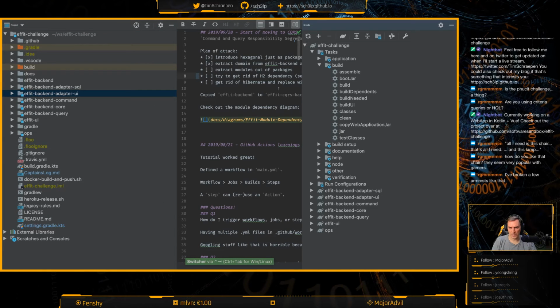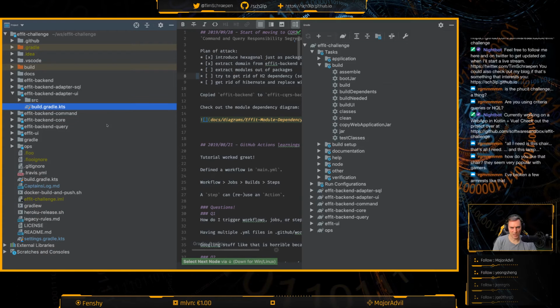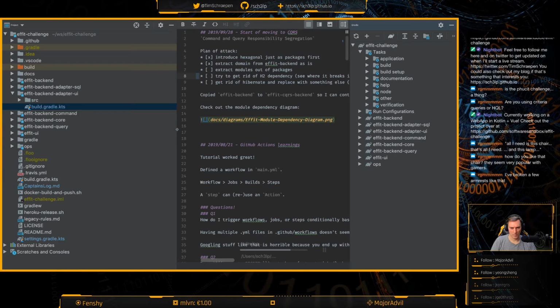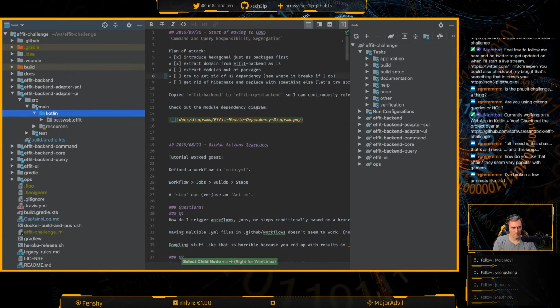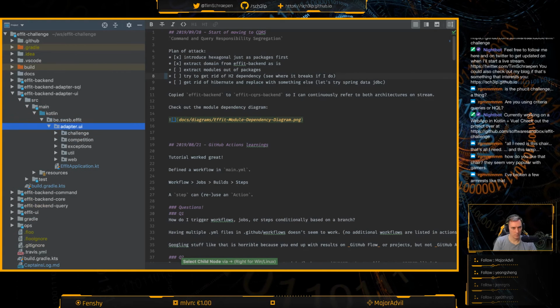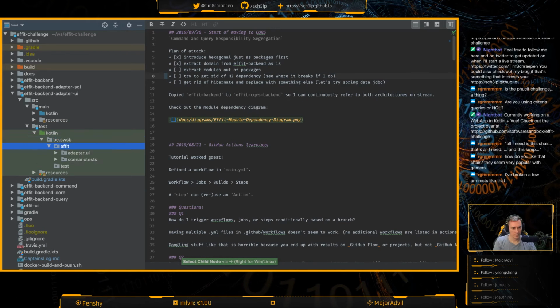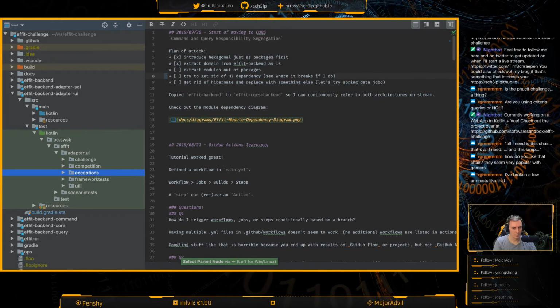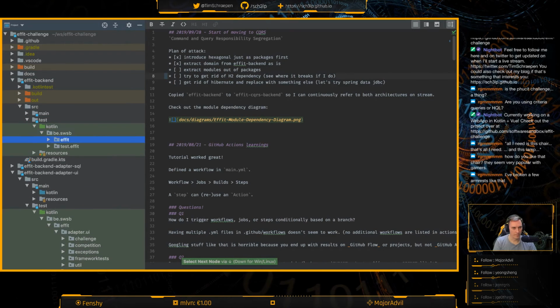Let's try a Gradle refresh now, I guess. Because I added build scripts to all of these, and I expected them to do their thing. Something's running. Oh, cancel. Okay. Does it work? Wait, something went wrong here. Backend adapter UI. God dang it. I'm missing these.